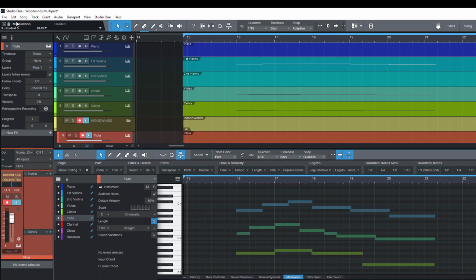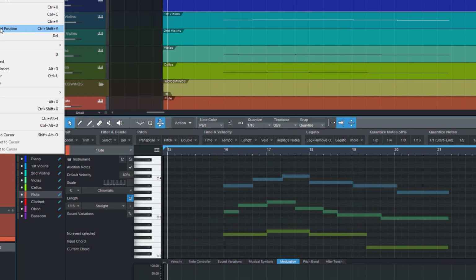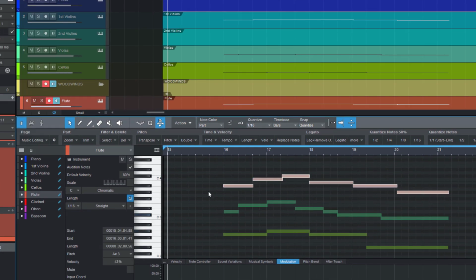I just need to go into the edit menu and click paste at original position. And you see, this is gonna paste our notes at the exact same position as they are on the other track. So now the upper voice is not only played by the violin, but also doubled with the flute.